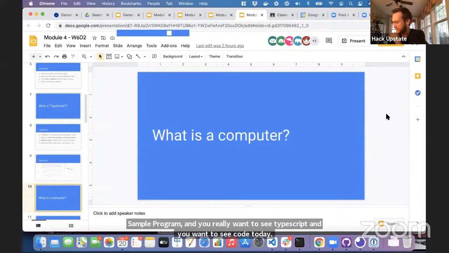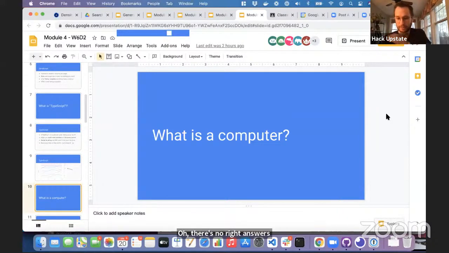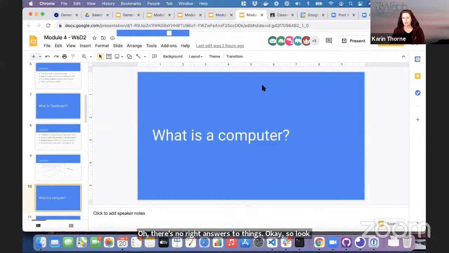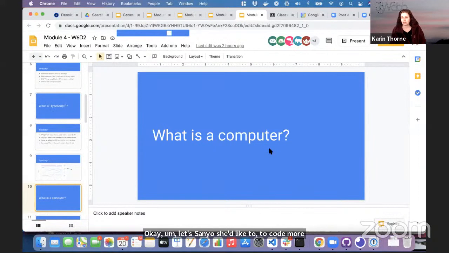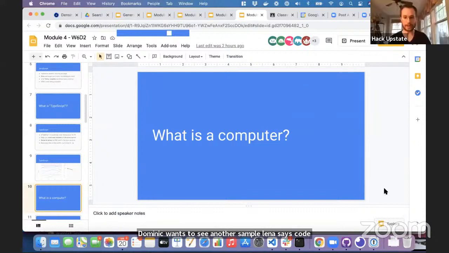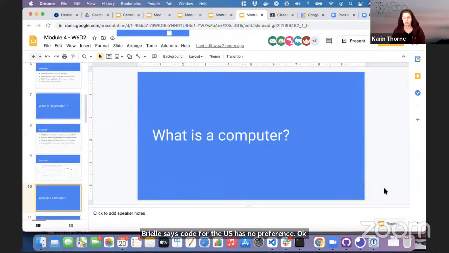And you really want to see TypeScript and you want to see code today. Oh, there's no right answers to things. Okay. Latanya says yes, agree. Dominique says agreed. Carolyn says no preference. Susan says she'd like to see another sample. Okay. Latanya, she'd like to code more. Dominique wants to see another sample. Elena says code. Brielle says code. Fabio says no preference. Okay. So it looks like maybe the majority is code.